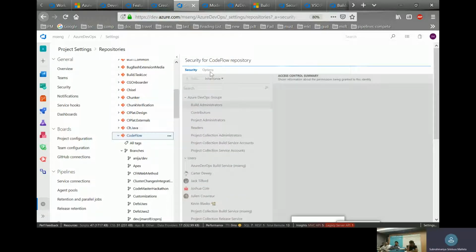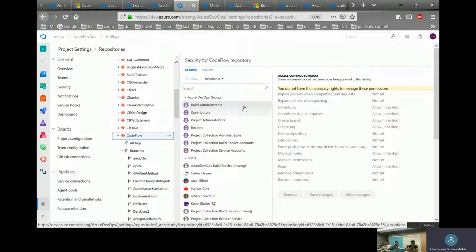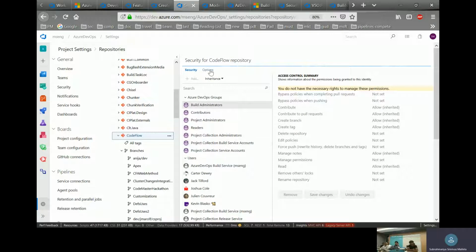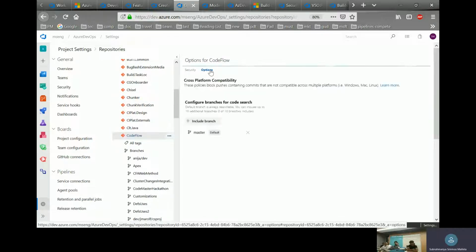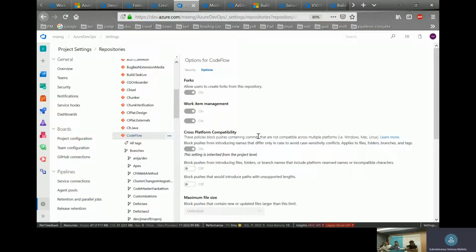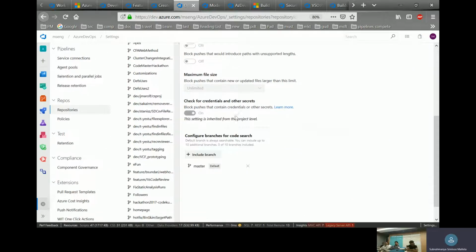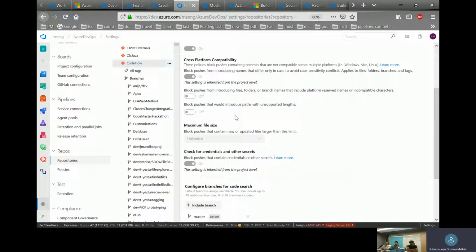What happens is, when you have this repository, you add the user group, and then when you go to the options, it tells you how many branches you want to configure.